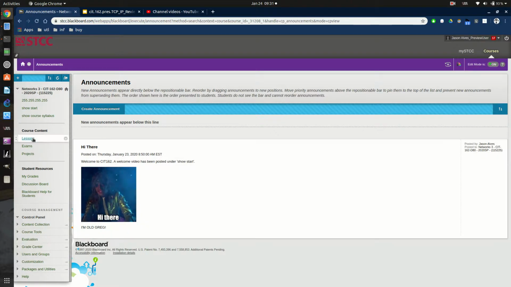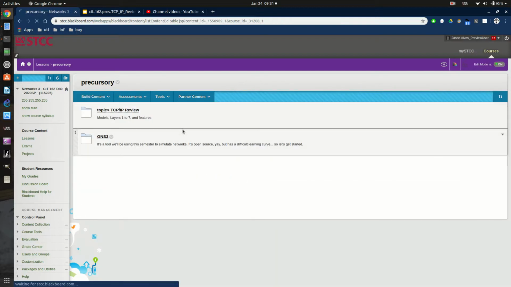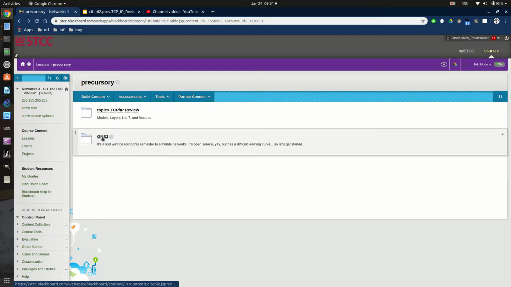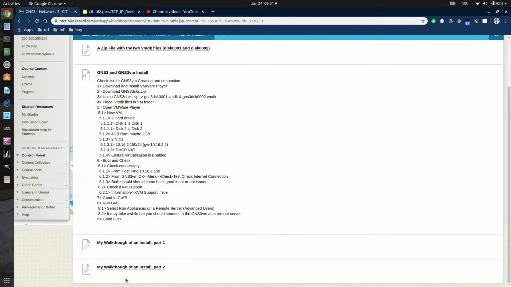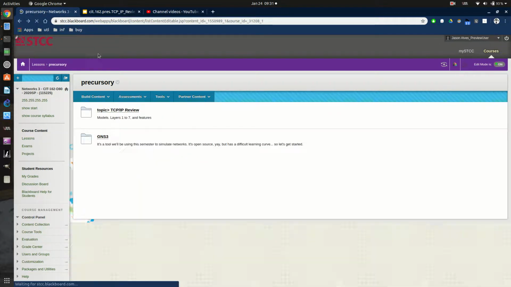So this is going to be under lessons, precursor topic, TCP/IP review. Also, I do have a step-by-step guide here and a walkthrough of installing GNS3 and GNS3 VM, both of which you need to do in order to do the practices. These are the slides. Anyway, go back to the precursor.